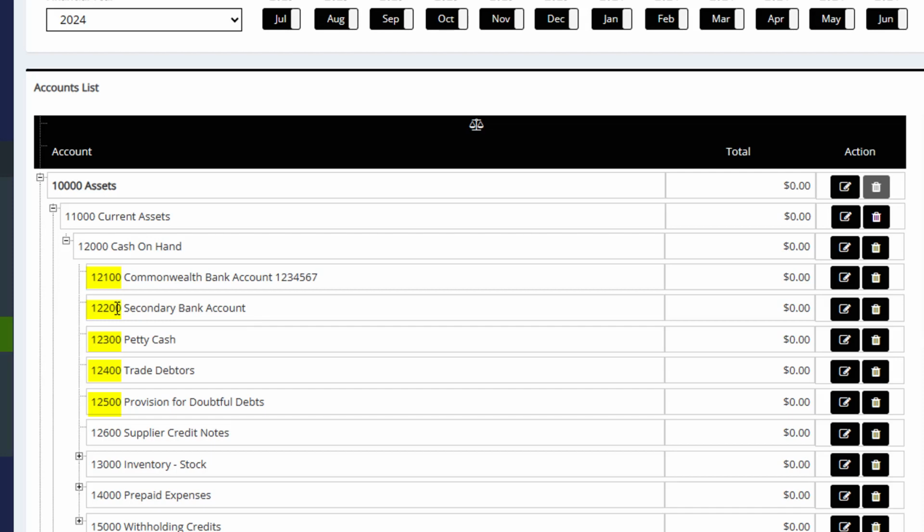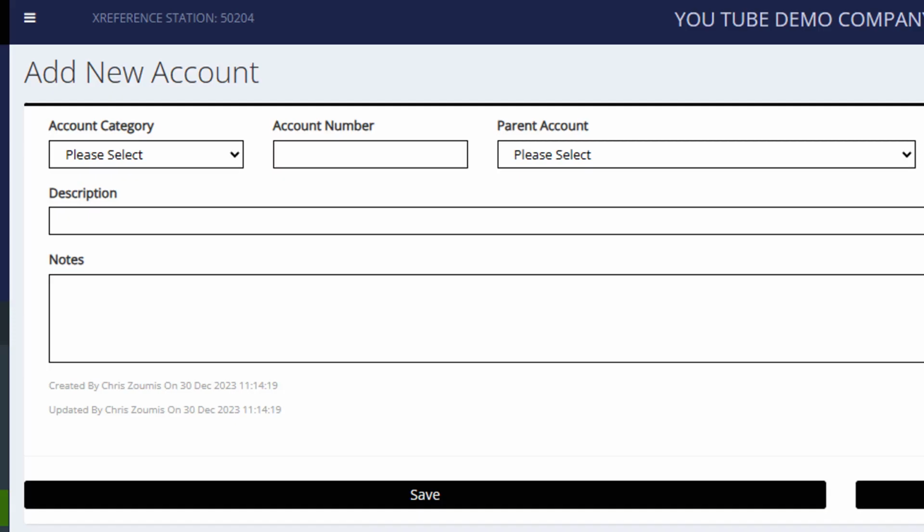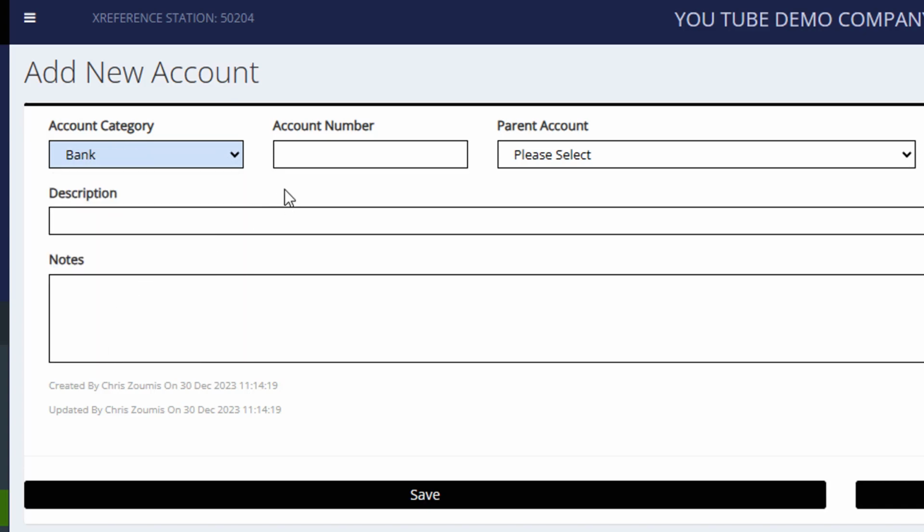When creating a new account, always go in with a plan: what the account number will be and which account is immediately above it in the tree structure. This is the parent account, and you will need these two pieces of information to make a new account. To make a new bank account, select Bank from the account category, then type in the account number you decided on. This number should be in the acceptable range to keep things organized.